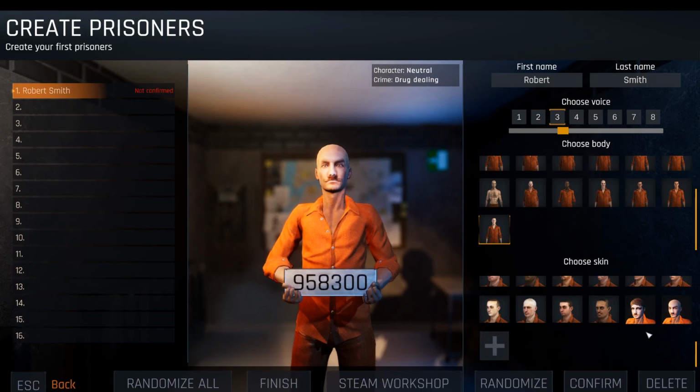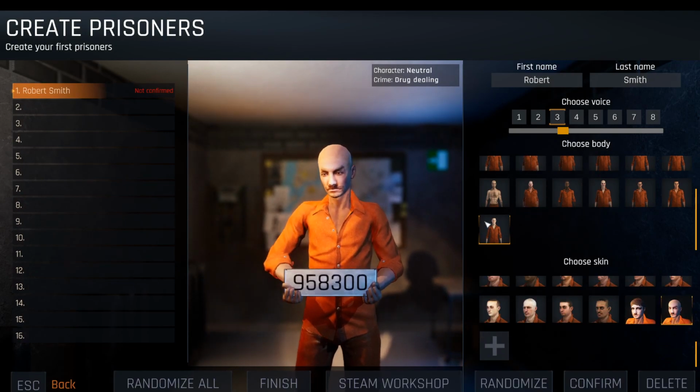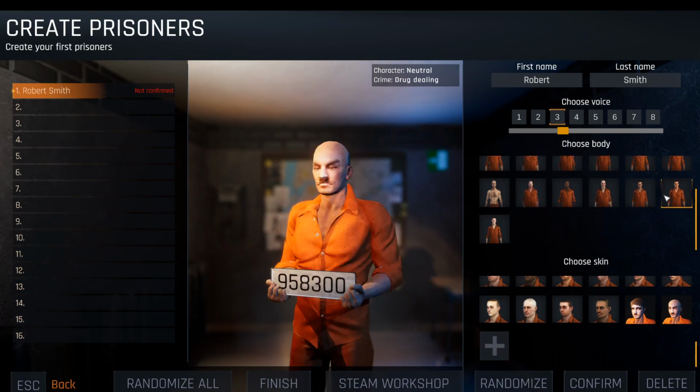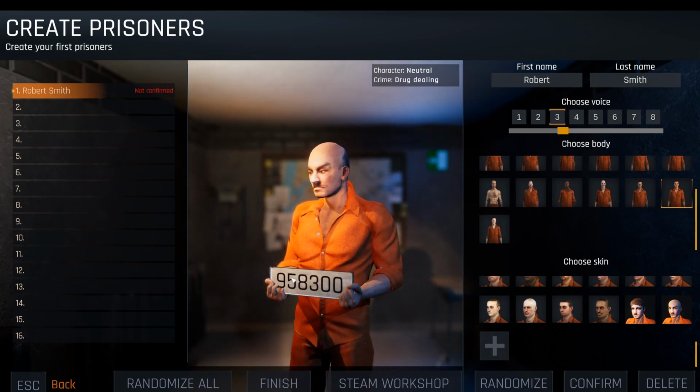So with the skin that we just created selected, let's click around on the body until we find a prisoner that matches your body type the closest. And there you have it. You are now one of the prisoners in Prison Simulator.